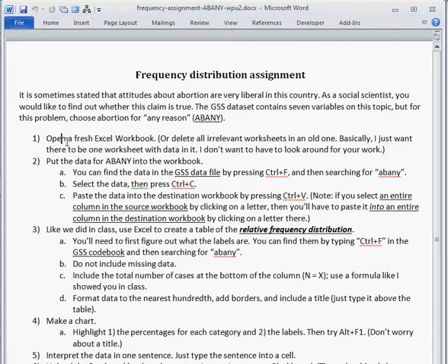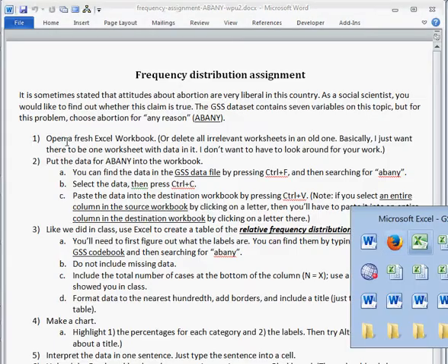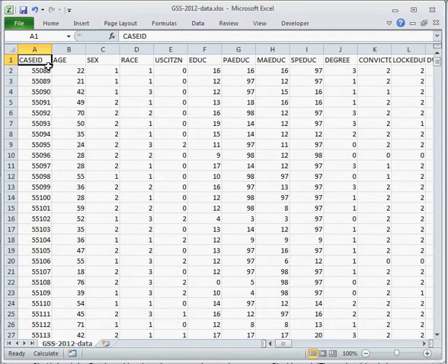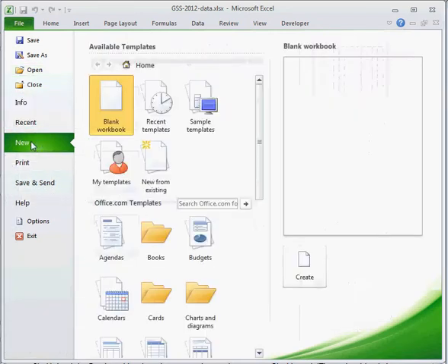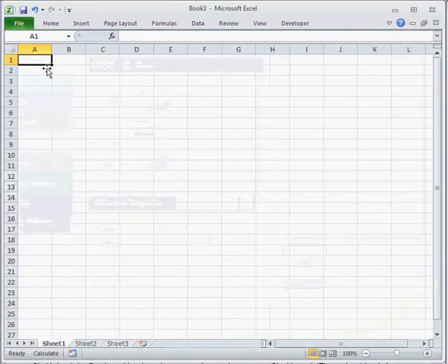So the first step is to open a fresh Excel workbook. Okay, so this is the GSS data file, which I just asked you to make sure you had ready. And the way to open a new workbook, you just go File, New. And you can either click Create, it's just going to create one of these, or you can just double click. All you want is a blank workbook. Okay. So here's my blank workbook, so step 1 is done.